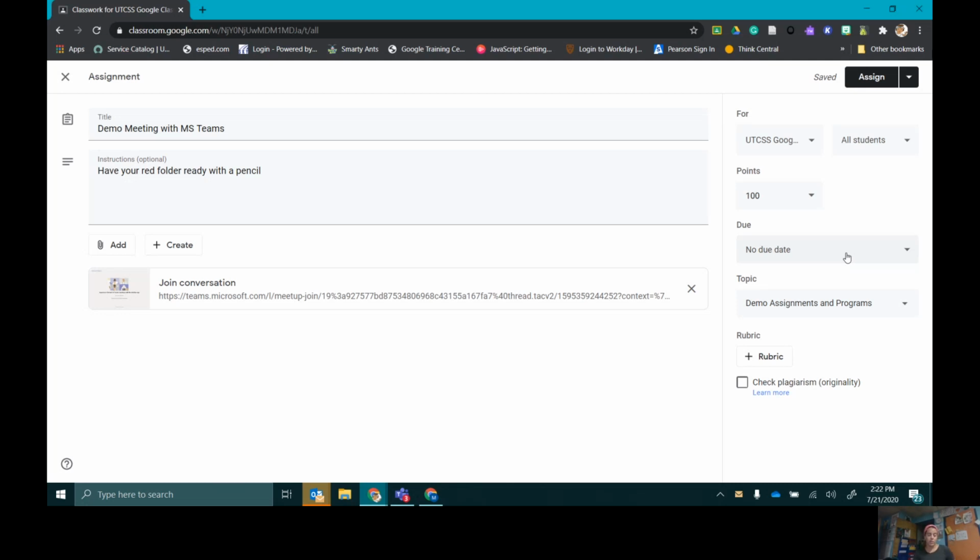You can do a due date if you'd like, but you don't have to. If you're using Google Classroom as your learning management system, if you plan on giving them an assignment during your meeting, you could make there be a due date and the students would have to go ahead and submit their assignment, and it can all be right here, all in one place, which is really convenient if you're using it in that way. Once we have all of that finished, I'm just going to click assign.